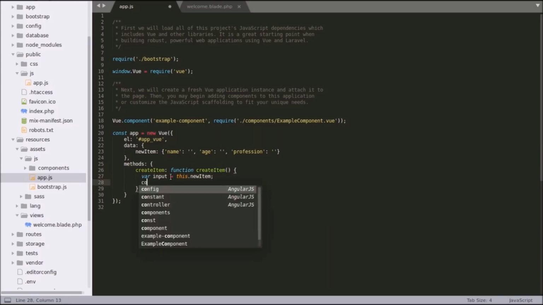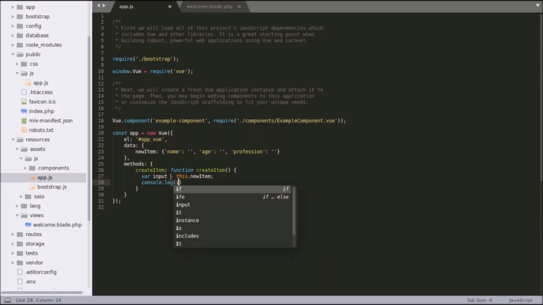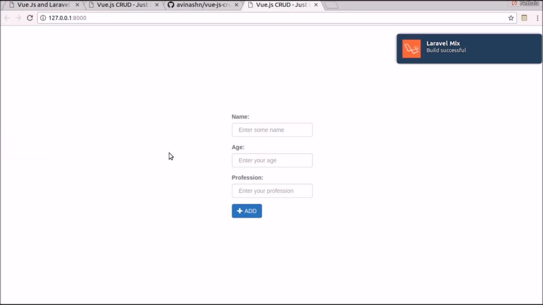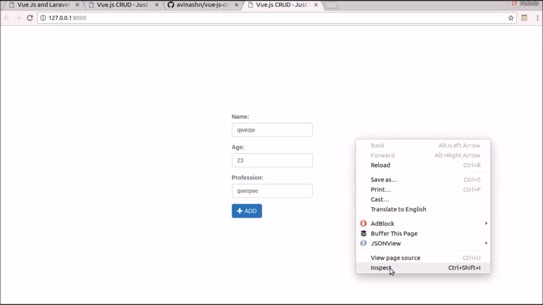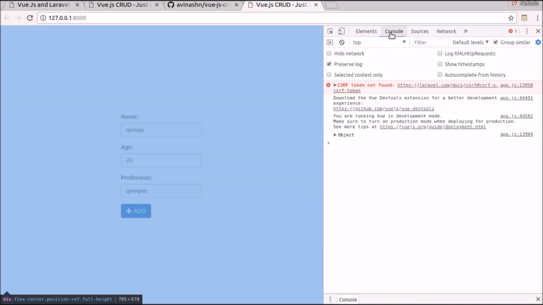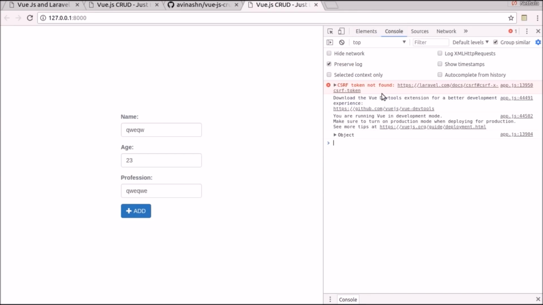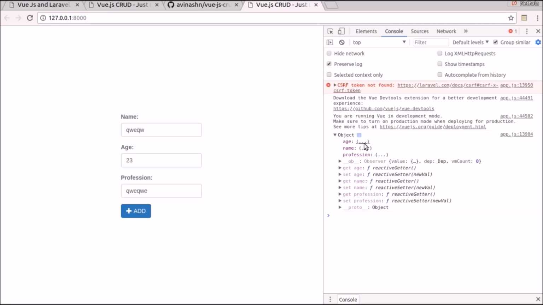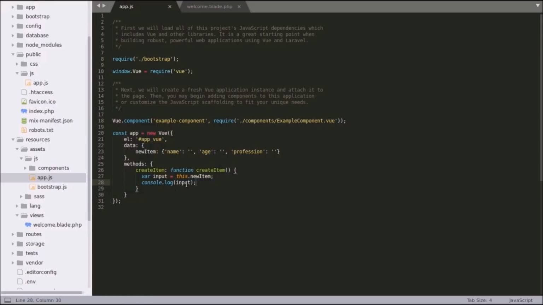For that you can also console log it: console.log(input). Now I'll just enter some dummy names and some profession. I will click add, and now see the console. You can see the object here, the name, age and profession. These are all the values we entered here. That means we are getting these values in this input variable.